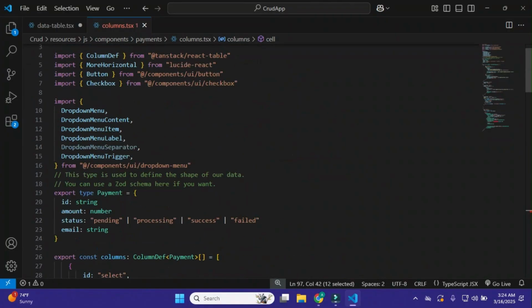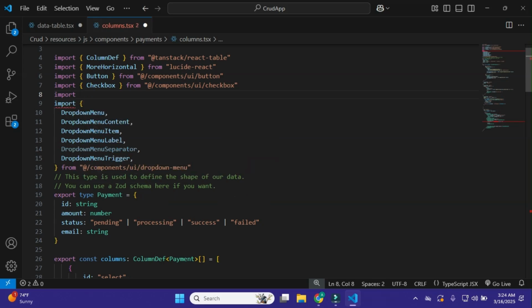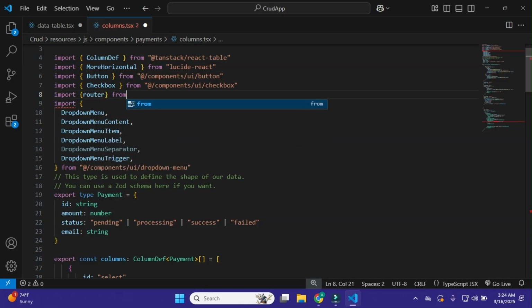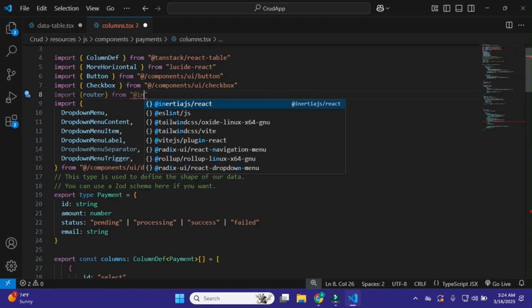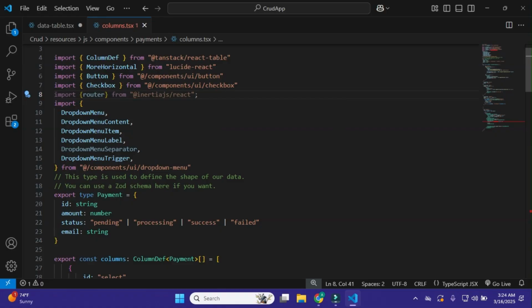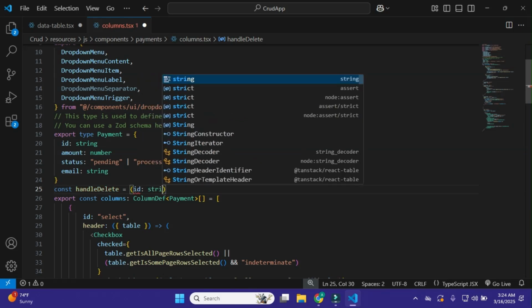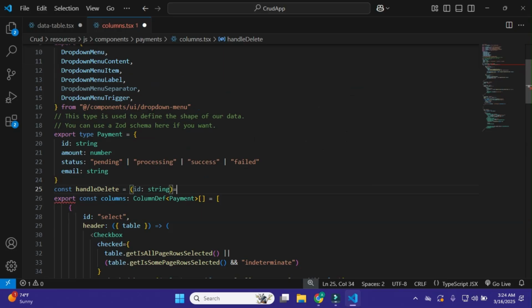Okay, and just scroll it to top, and first import here router, import router from inertia react, just this. And now I'll simply define the function here, simply const handleDelete, and in the handleDelete I'm passing the id string.